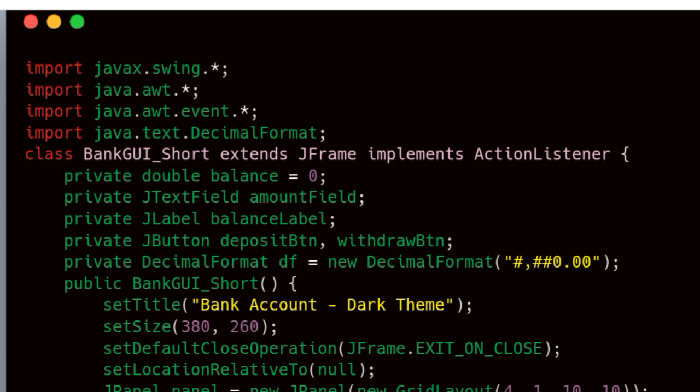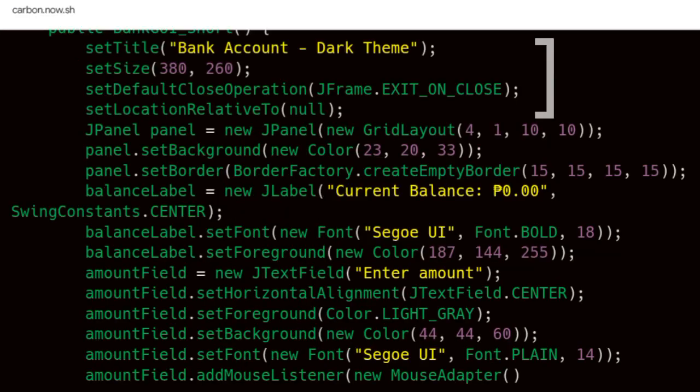which formats numbers into 2 decimal places. Next method is the public BankGUIShort constructor. Everything inside this section sets up the GUI. And we have here setTitle, which sets the window title, and setSize, which sets the window size, and ensures the window closes the program when you press X, and centers the window on screen.